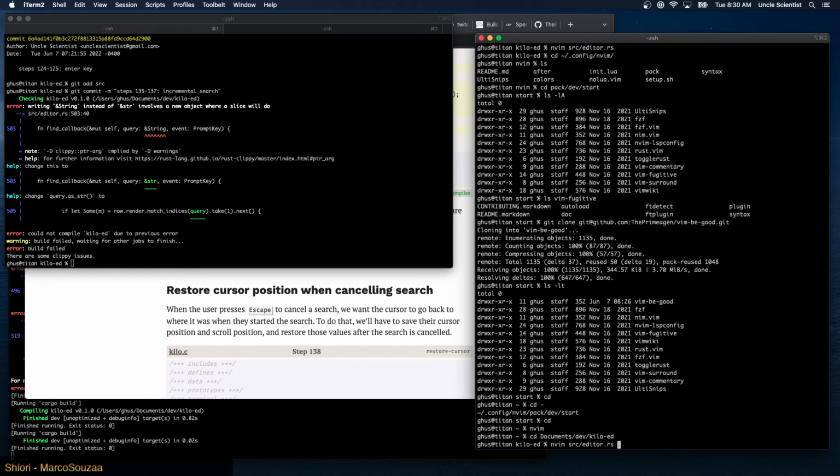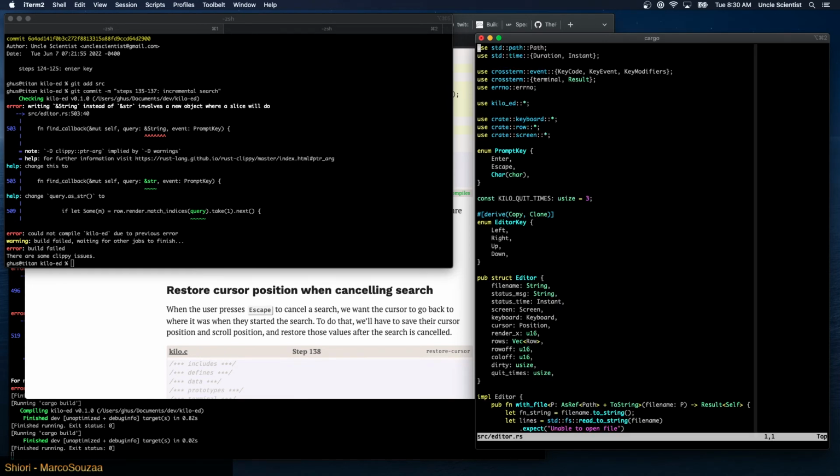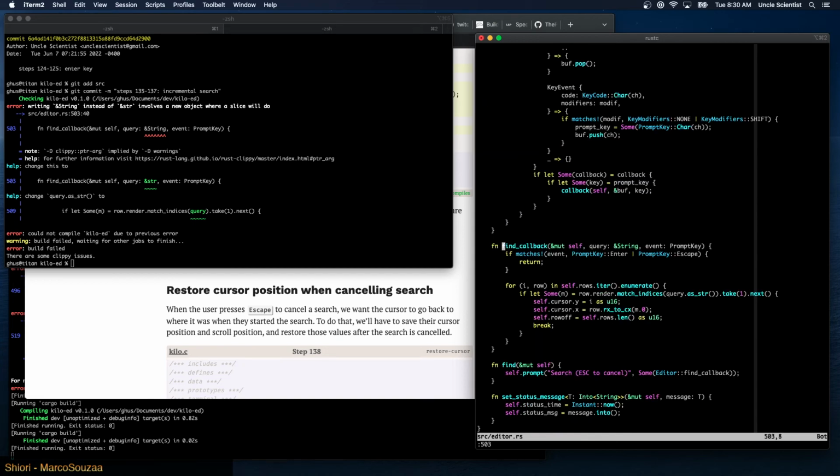So in the editor, string instead of str involves a new object, right? So let's change this to a str and see if that breaks our build.